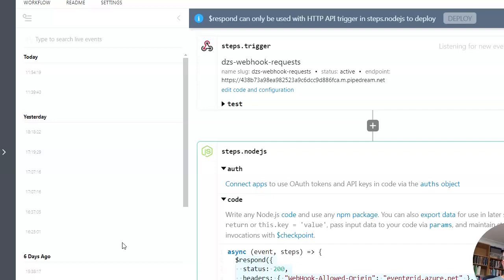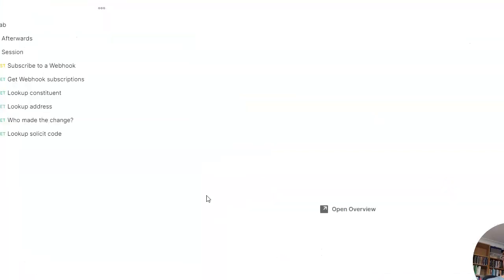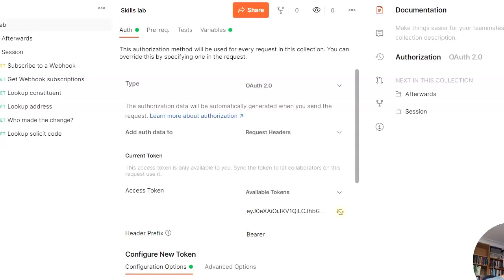Okay, so OAuth 2. Let's have a look at Postman, which we're using as our client. And you can see here we have a number of endpoints that we're going to look at throughout the session. But in order to use those endpoints, we need to be able to authorize ourselves to retrieve data from Razor's Edge. And that means we need to go through the OAuth 2 authorization process. So what I've gone and done is set up that authorization process on the top level here on the Skills Lab. So we can see here we have this token, access token, which is attached to the header of each of these endpoints.